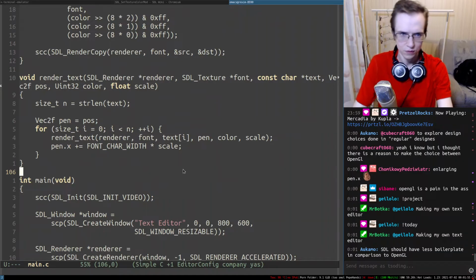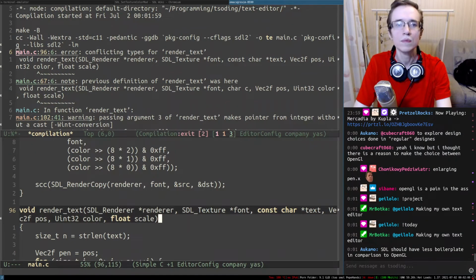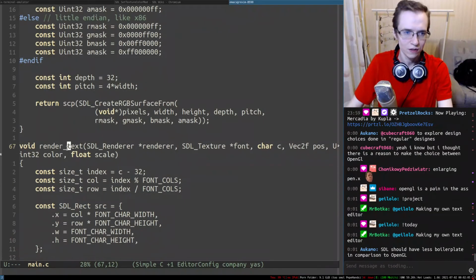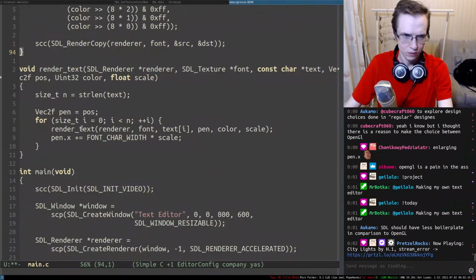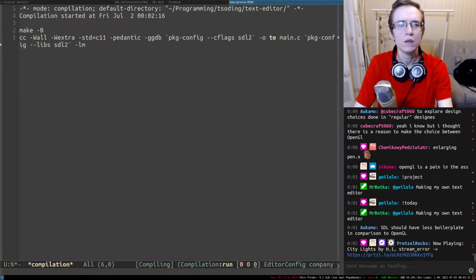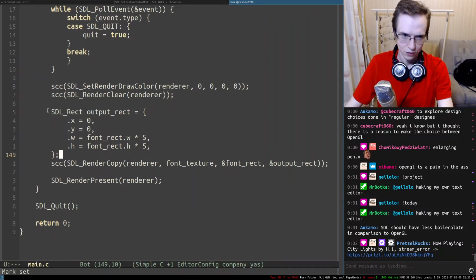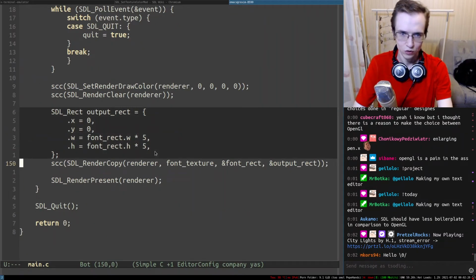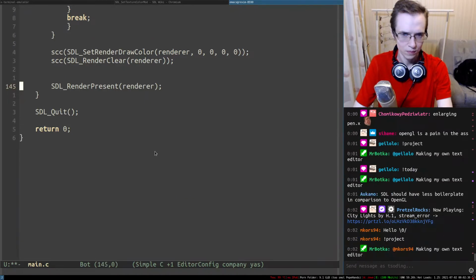So yep. Do we use the color now? We seem to be using color now. Conflicting types. Oh, this is because this thing has to be called character, right? So yeah, this has to be called a character. Okay, finally, what we can do in here is essentially try to render hello world, right? So let's try to render hello world like this.